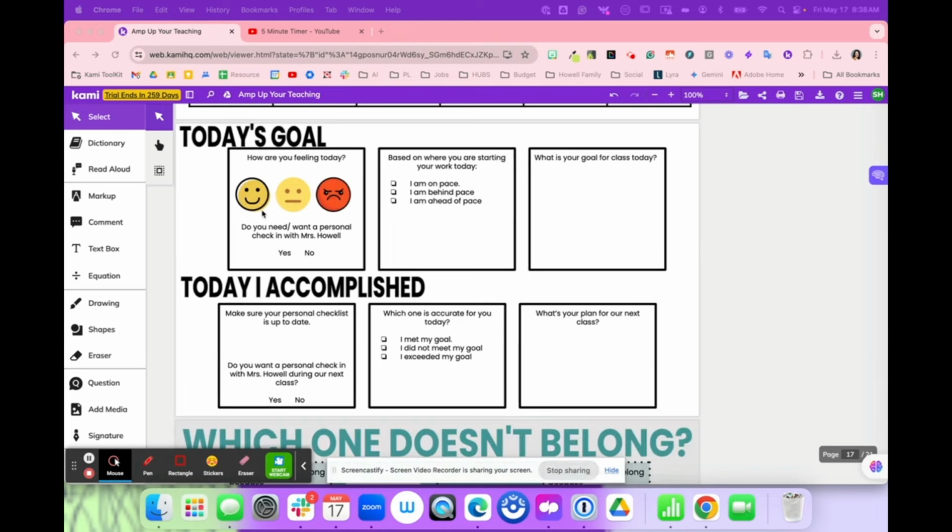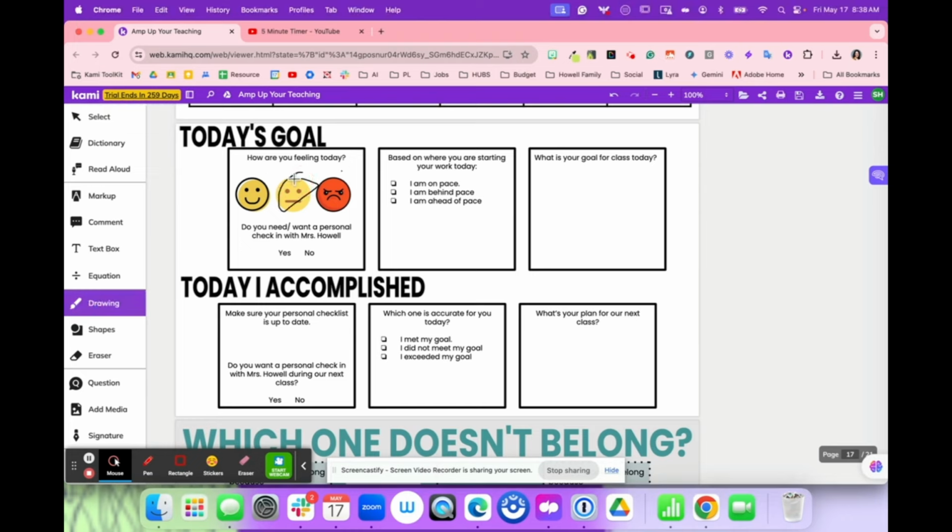Today's goal, this is where students will come in and they have to reflect. They're going to tell me, how are they feeling today? So students, again, can use the markup tool or that drawing tool.